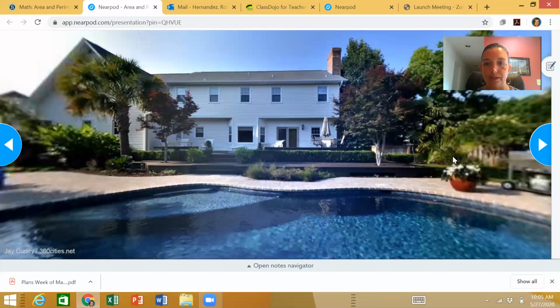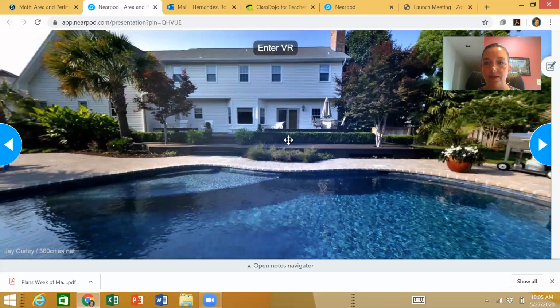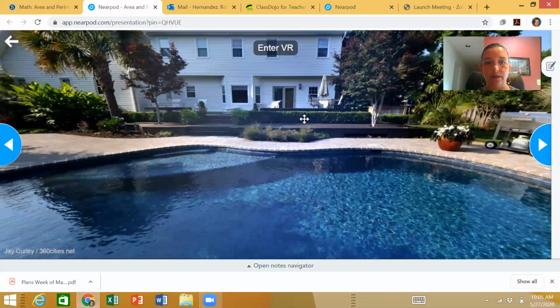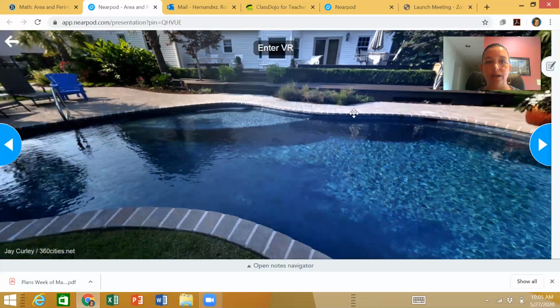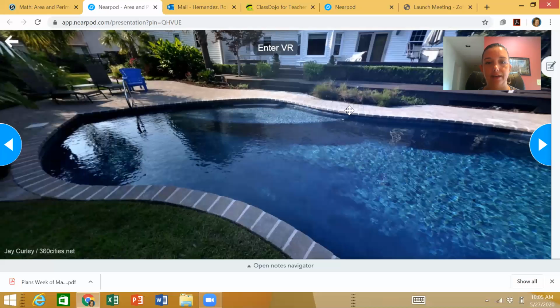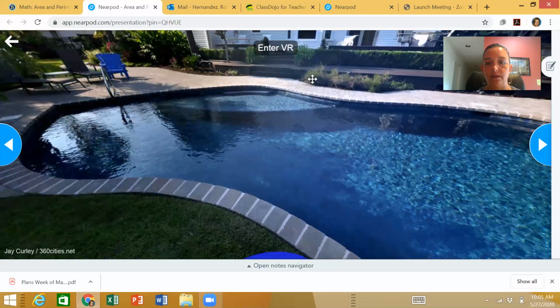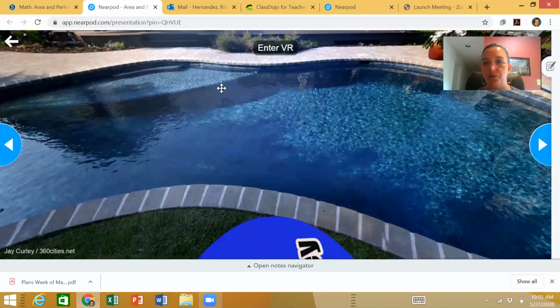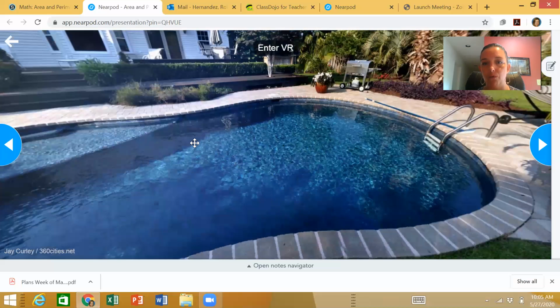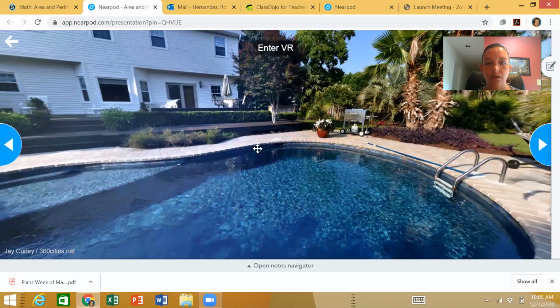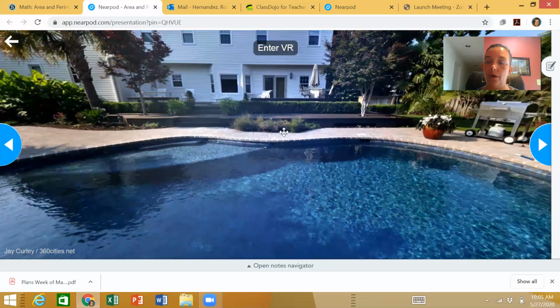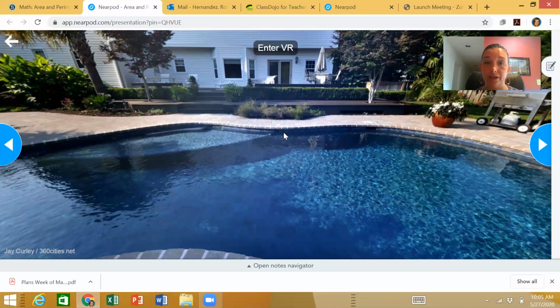Okay, so we see this person's backyard. You can click on the image to move it around so we can see that their pool is an irregular shape. It doesn't have straight sides, right? All the way around. It's got this odd shape, and they don't want the odd shaped pool anymore. Now they want to have a rectangular shaped pool. So what do you need to know in order to create a rectangular pool for this family? Let's move to the next slide.